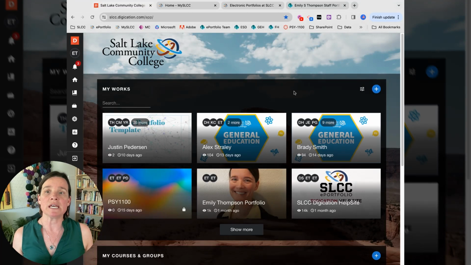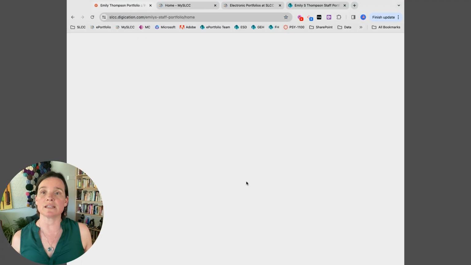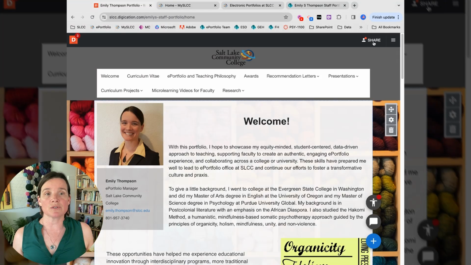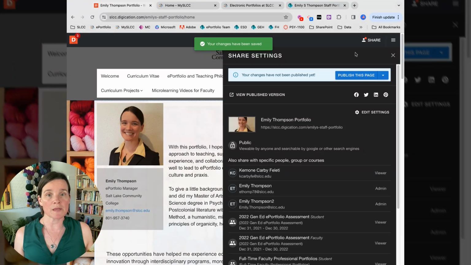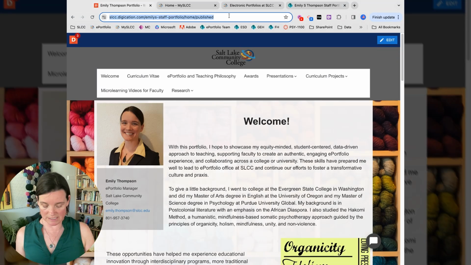So the first step is to access your Digication portfolio. And so here I am in Digication. If you need to ever access it again, you've got the link up here, slcc.digication.com, and then you'll just sign in. And then you'll just need to find your ePortfolio in that site. Once you have found your ePortfolio, you can click on the Share View Published Version button and just copy the link to your existing Digication portfolio. So that's step one, is just making sure that you have that access.